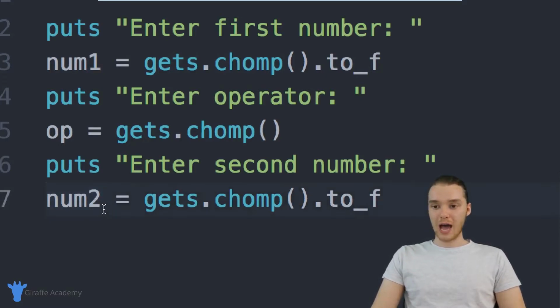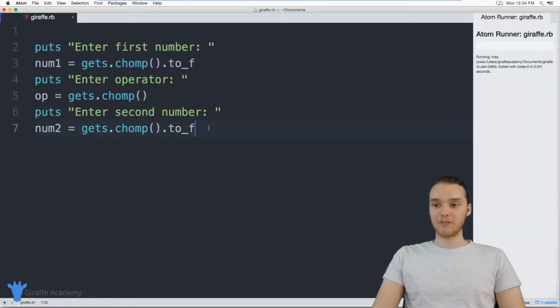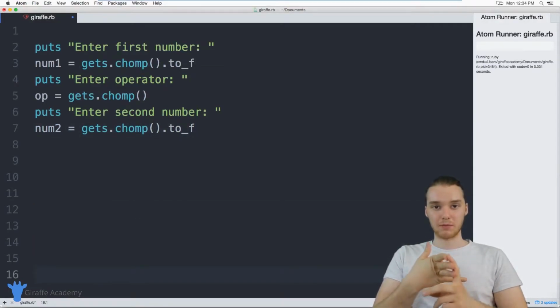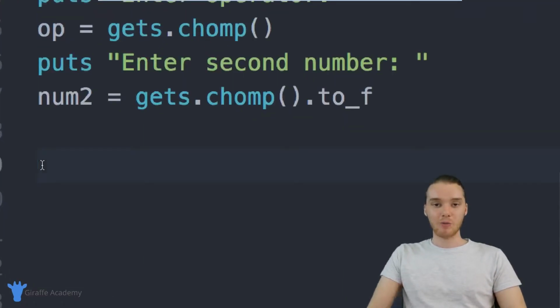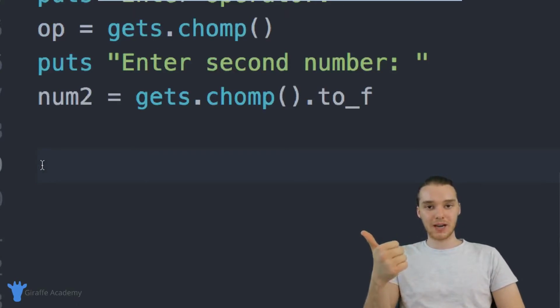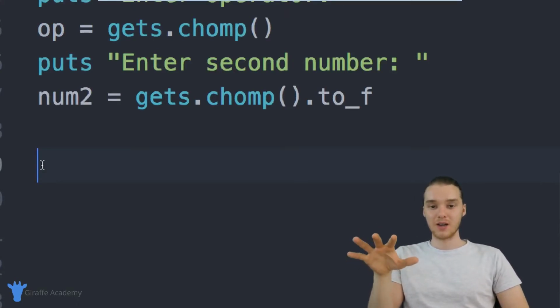All right, so once we do that, we actually need to do a couple other things. The first thing we need to do is figure out if they want us to add the numbers, subtract the numbers, multiply the numbers, or divide the numbers, right? We have no way of doing that right now. So how can we figure out if they entered in a plus sign? How can we figure out if they entered in a minus sign? We need some way of figuring out what they entered.